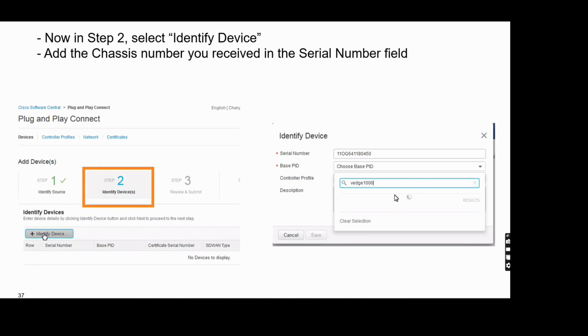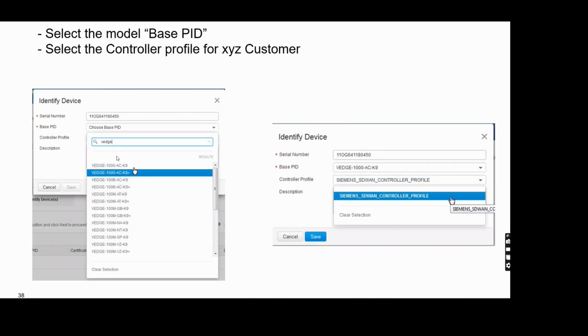Now here we will identify the device. The same serial number we will put here, and we will inform this smart account that this is the VS1000 model. So we will search here. As we type, we will get this option VS1000 ACK9, and to whom you are adding, you need to define that controller profile, because if you have multiple customers, under that customer you will find only this controller profile, Siemens SD-WAN. This is just an example.